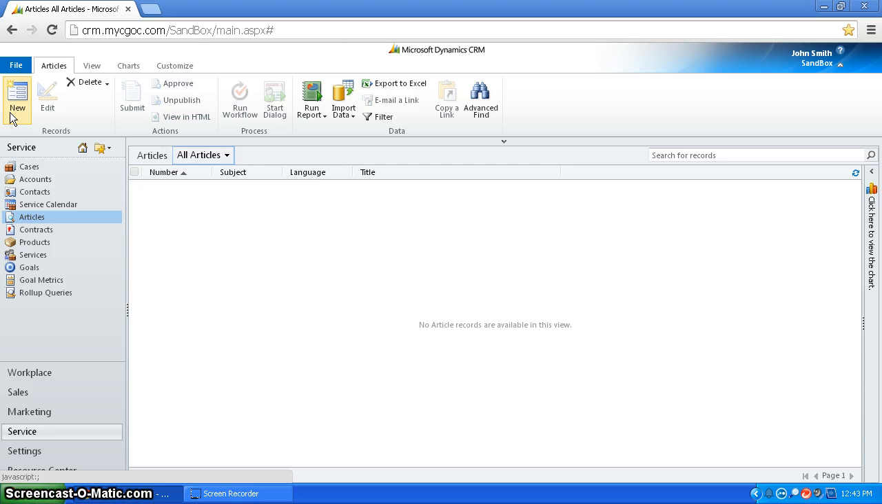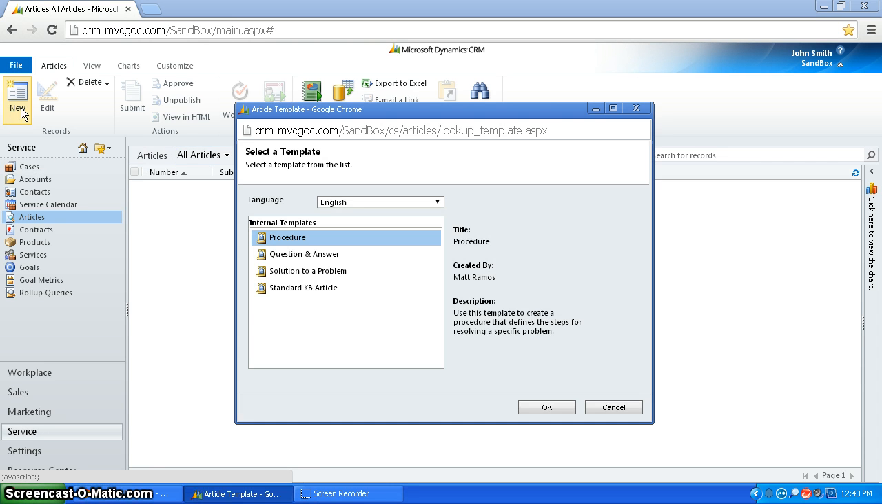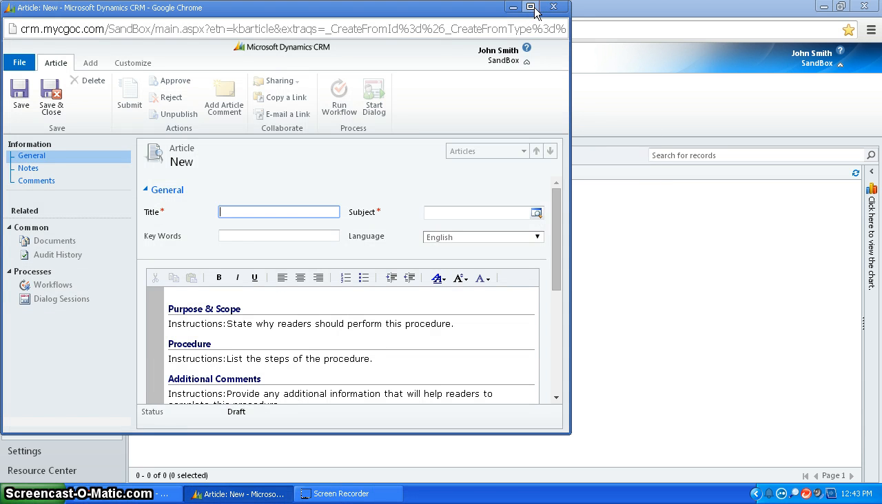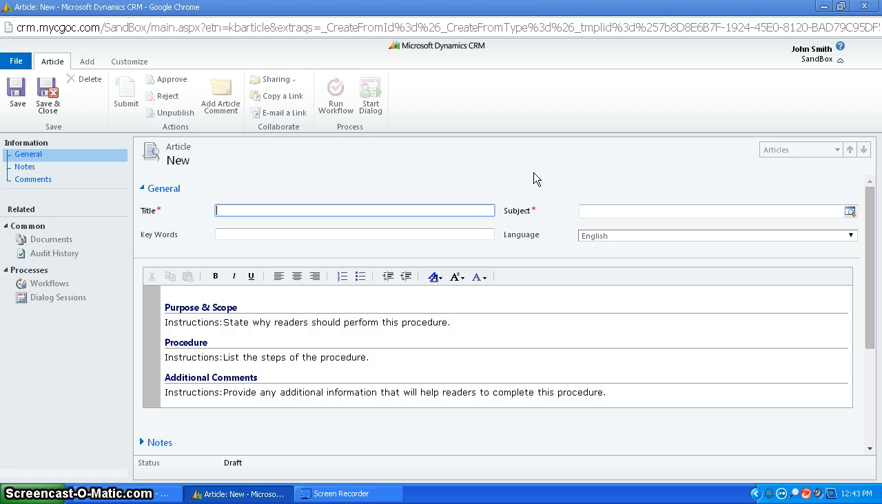To create a new article, you go up here and press the button. For this example, we're going to use a procedure as the template for an article, but you can make a question and answer template, a solution to a problem template, or a standard knowledge base template. So just choose procedure for this one, and then you get this window.